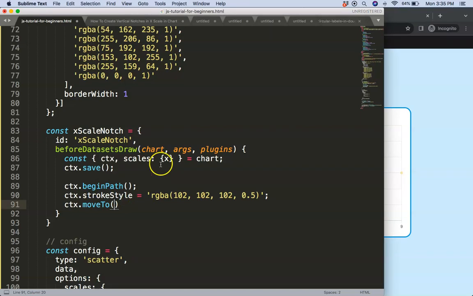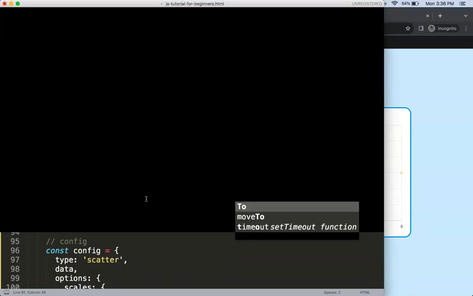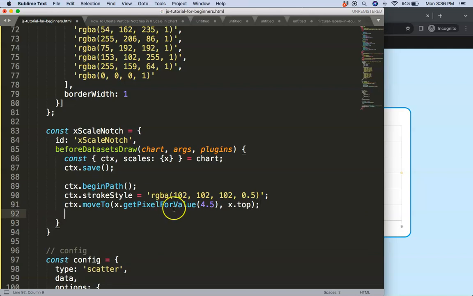So what we're going to say here, because we have the x here, we can use an easy built-in function. x.getPixelForValue, and then we can say here this will be 4.5, comma, and then here we have the y value, and the y value will just be the X scale top, basically just a line at the very top. So we say here x.top, that's the coordinate. Once we have that, we're going to say here ctx.lineTo, and then we're going to do a few things here.